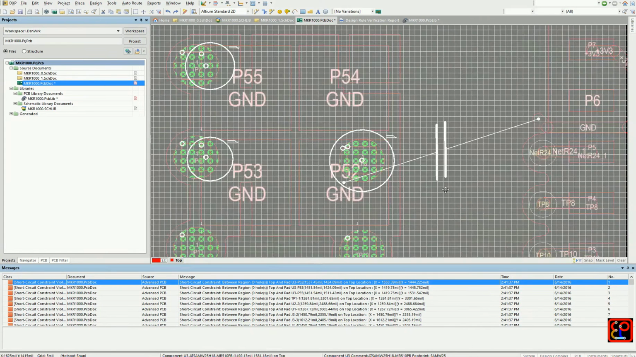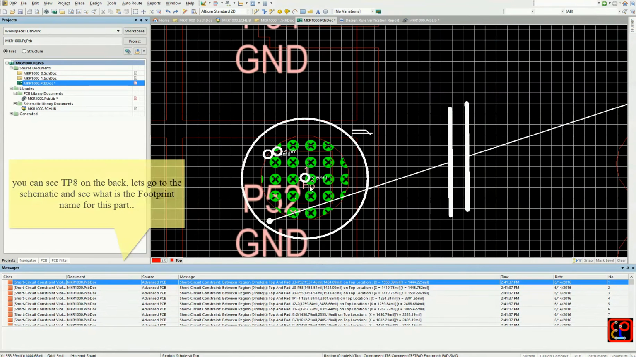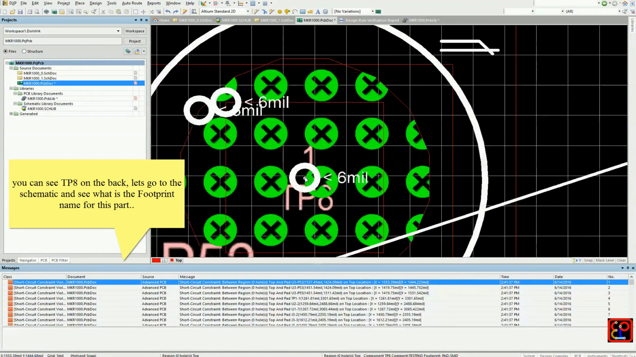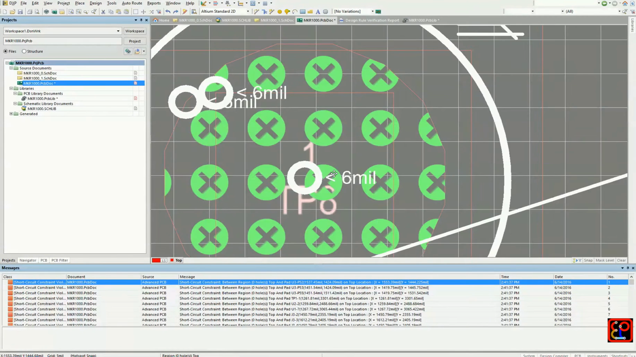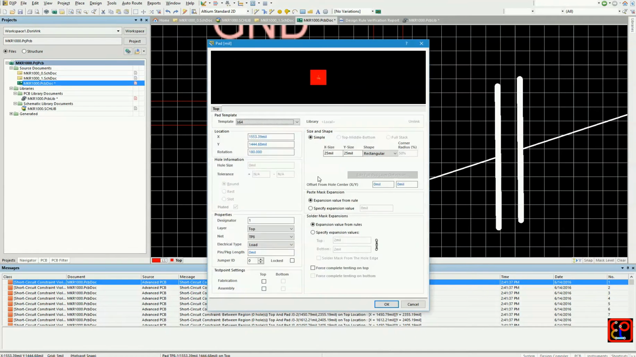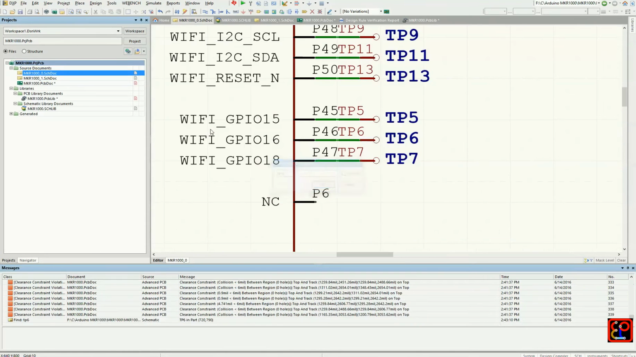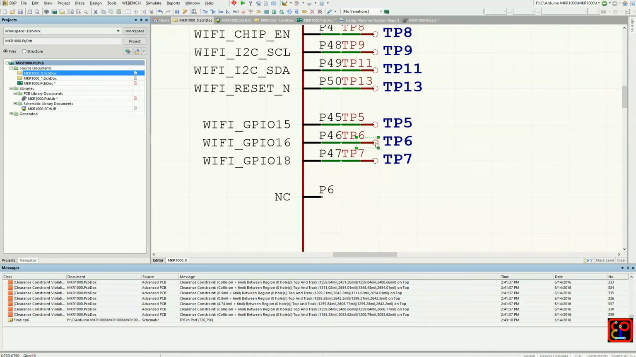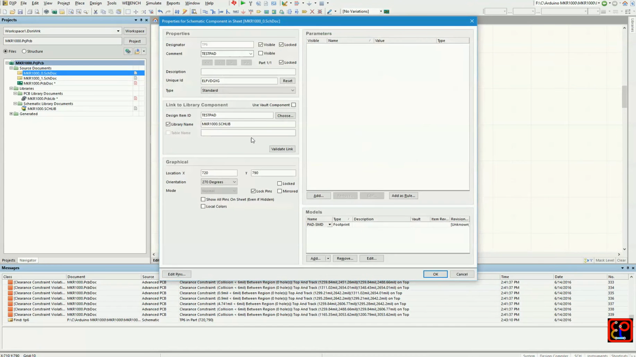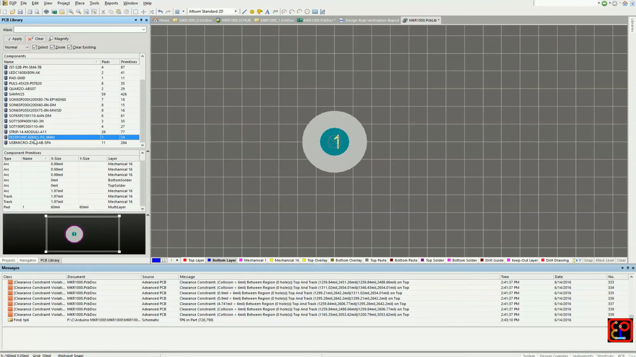This time I'm going to use the draft mode to see if there are some other objects in the background. In this case, I can see that there is TP8 or TP6 on the back. So we are going to select that component on the schematic. I just wanted to make sure which footprint is used on that part. In this case, it's the test pad or pad SMD.